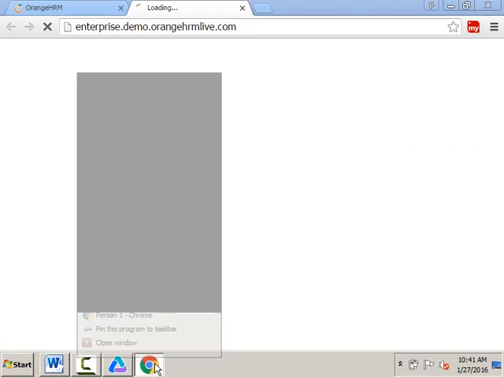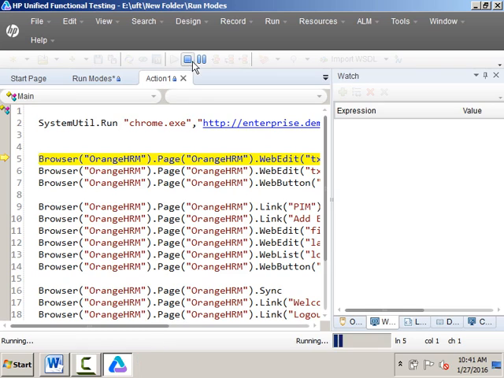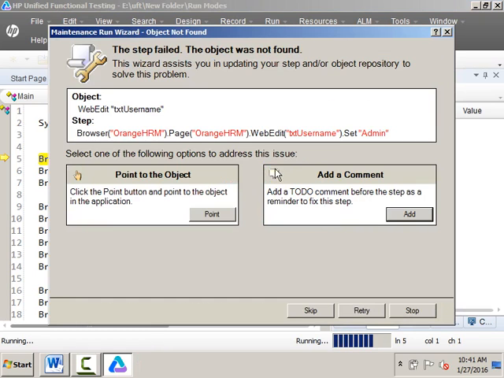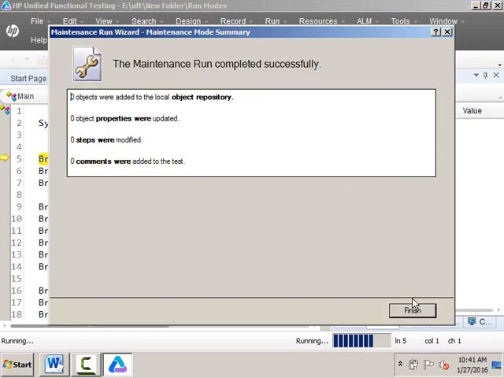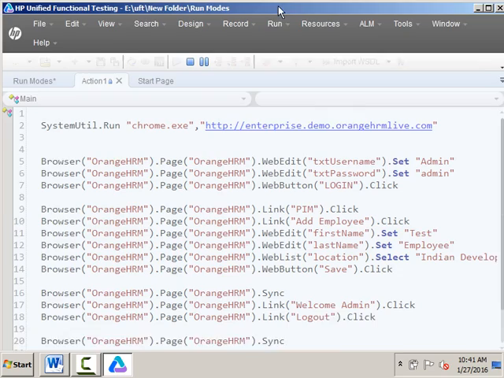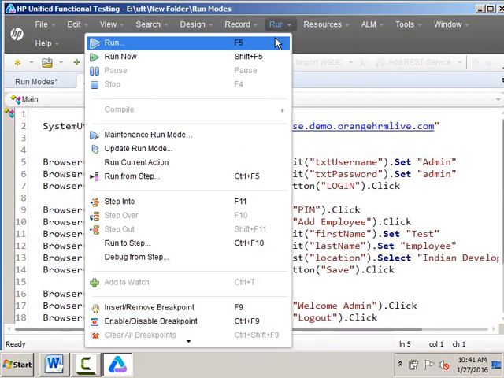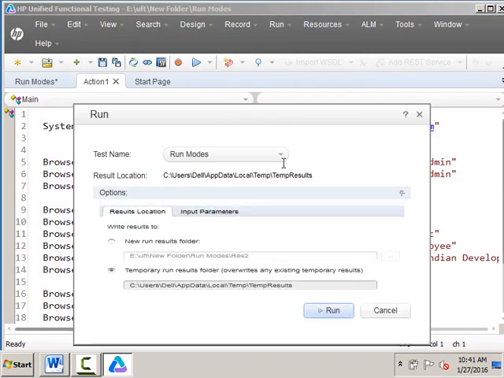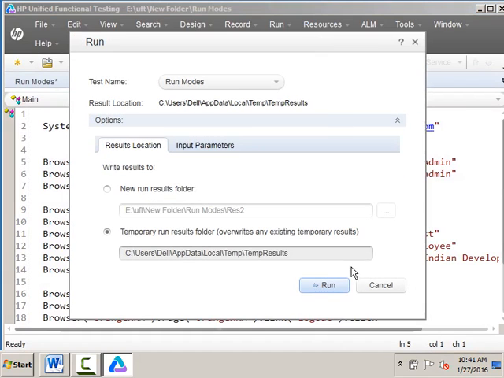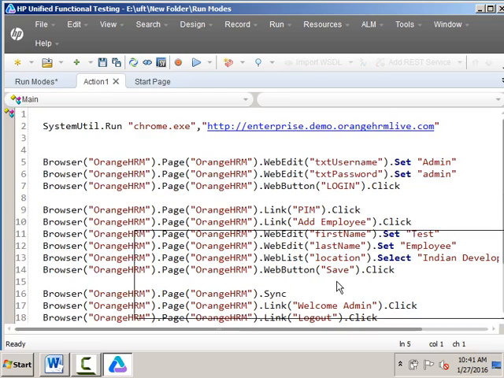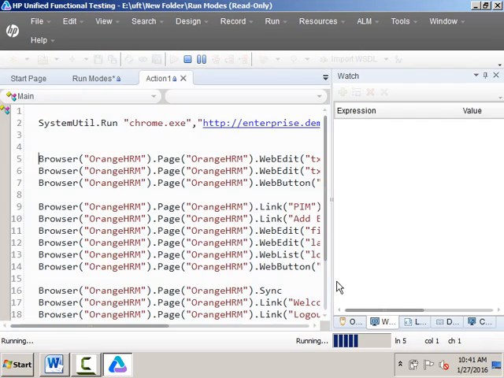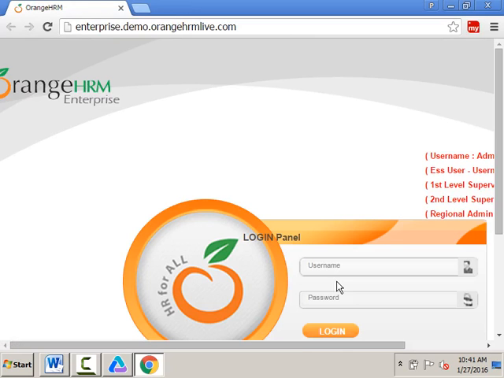Oops, one minute. Let me close the browser. Just let me rerun it. I did not close the existing browser. Okay. Now this object doesn't get identified.